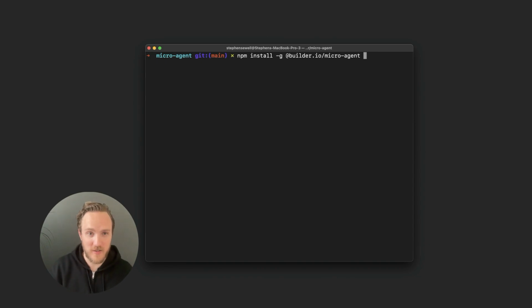You can try microagent yourself by just npm installing Builder.io/micro-agent. Then just apply an OpenAI key. It'll use GPT-4o for generating the tests and the code as well as the corrections. And then just in any project, run microagent in your terminal.